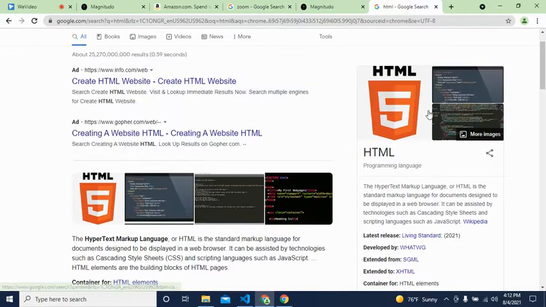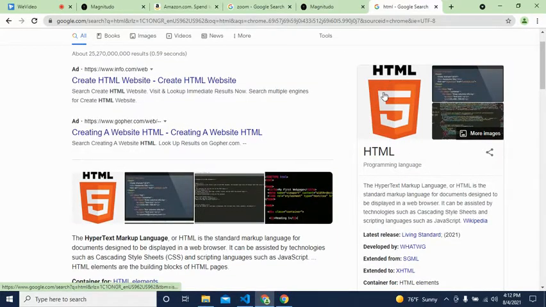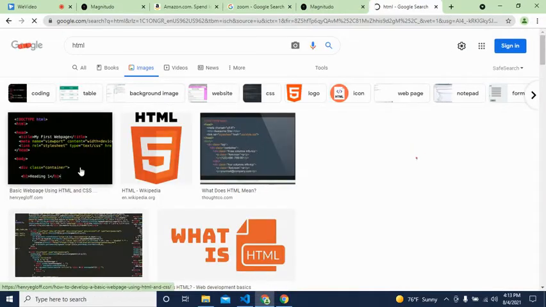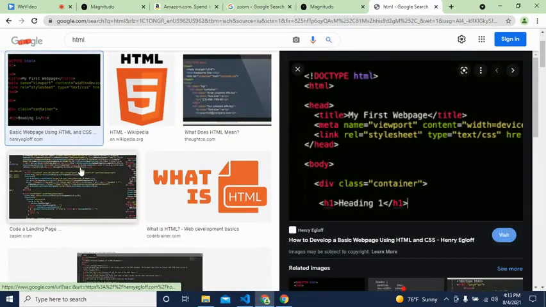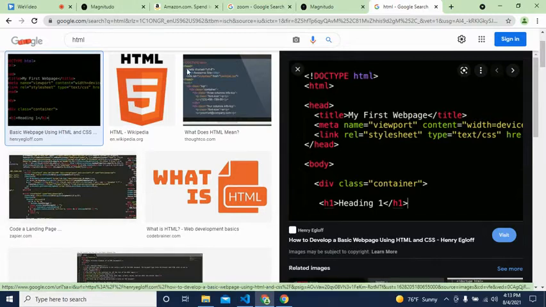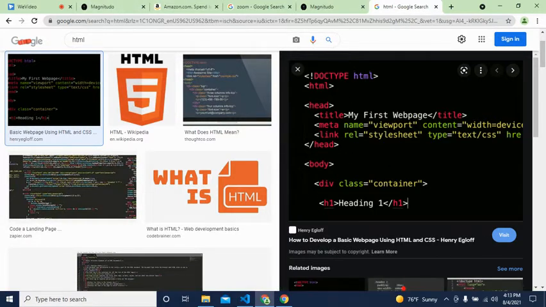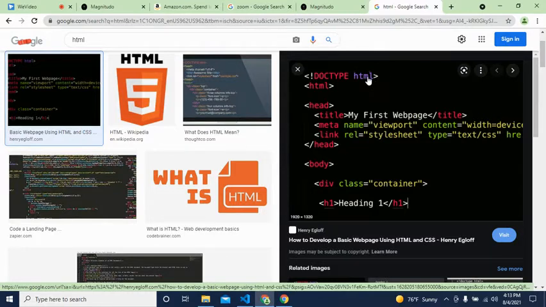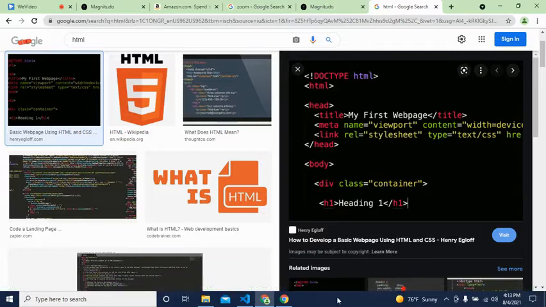So it's a 5, if you can see this 5 here. Anywhere you see that, you know it's HTML. And if we go into this picture, this is some of the code that we are going to write. This is what we call an HTML skeleton. The skeleton starts off with a doctype html. That's telling us that this whole document is going to be HTML. Next, you have these HTML tags.